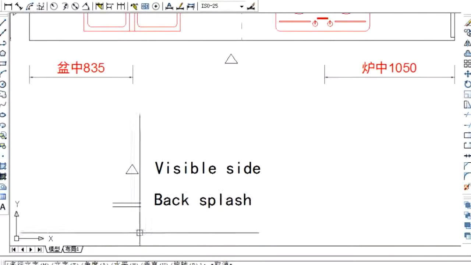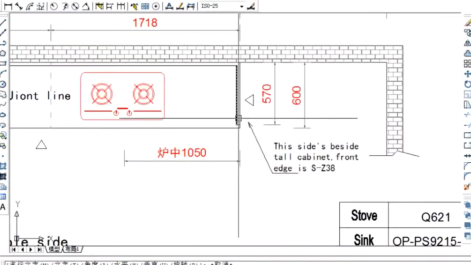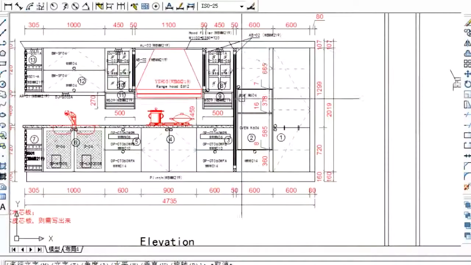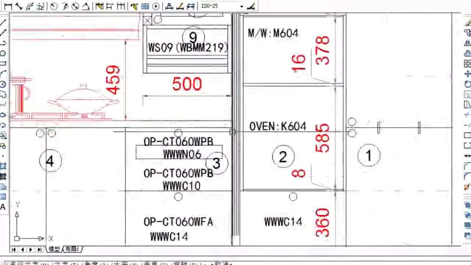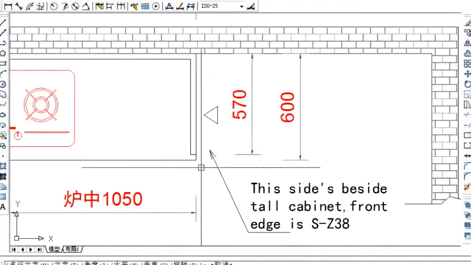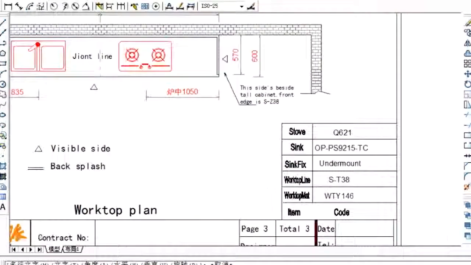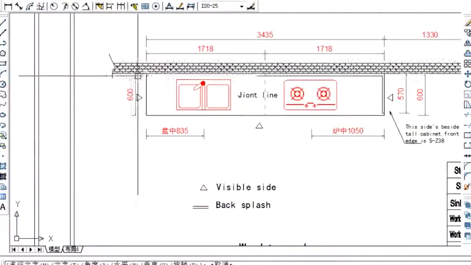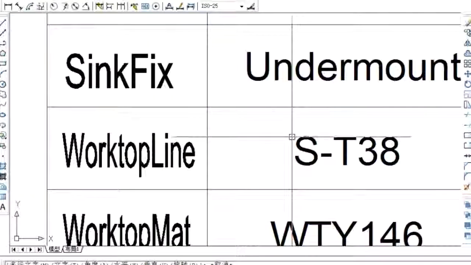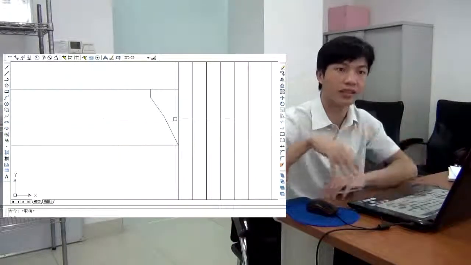This means the visible side is the backsplash. And here, because this side has a decorative panel here, this side from the edge is straight, so use this code. But this side and this side, we use this code. Complicated, because if you have a profile here, then the dust can go inside. It's hard to clean.